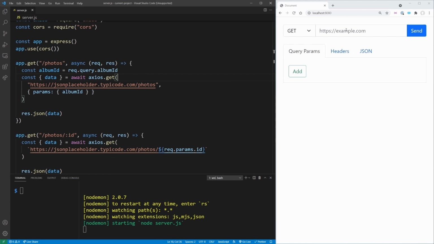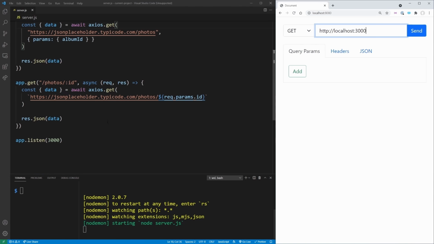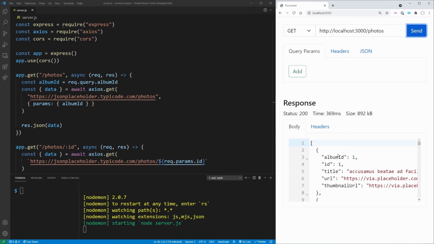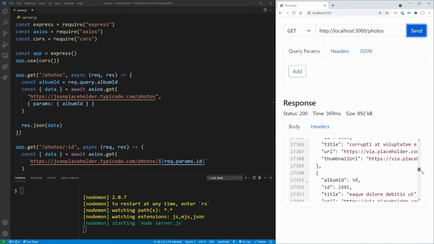On the right-hand side here, we have my own version of Postman that I created. If you're interested in learning how I created this, I have a whole video on it linked up in the description for you. But if we just query out to HTTP localhost 3000, which if we scroll down here, that is what this server is running on, and we go to /photos, and I click send here, you can see down here we get our response, which has a ton of information inside of it.